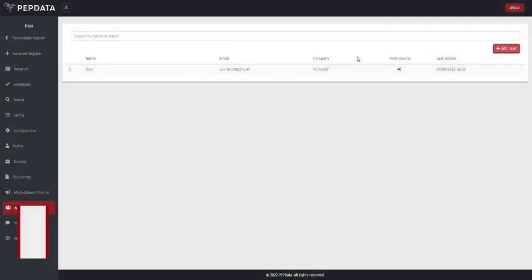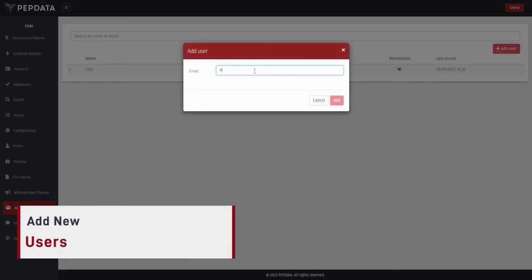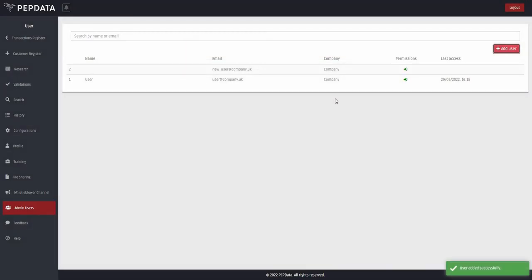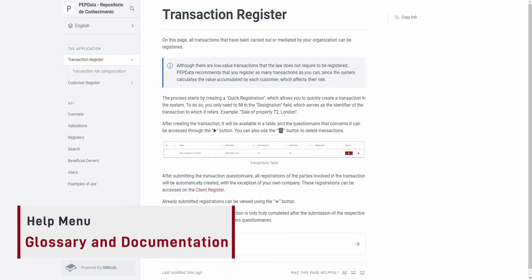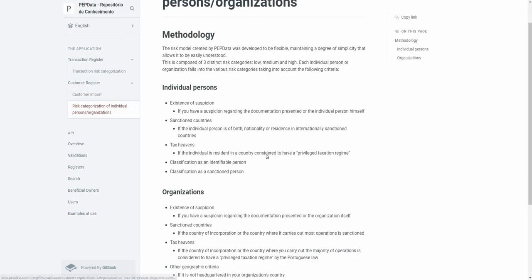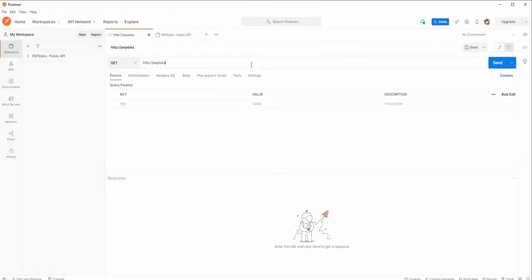You can create free access to all the employees you want so that they have access to the platform and work with you to comply with the law. Our Help menu has all the documentation about the application, from glossaries to the description of the various menus with all the steps described.